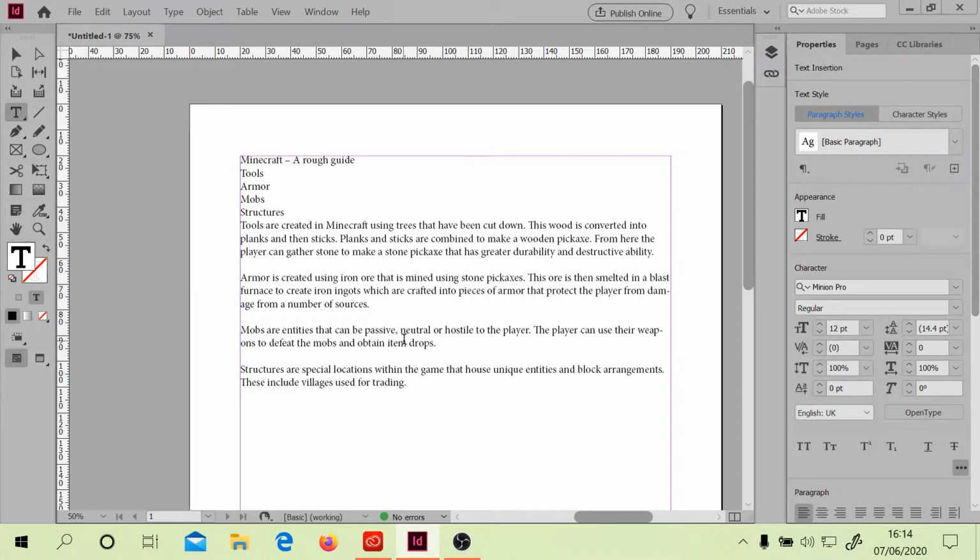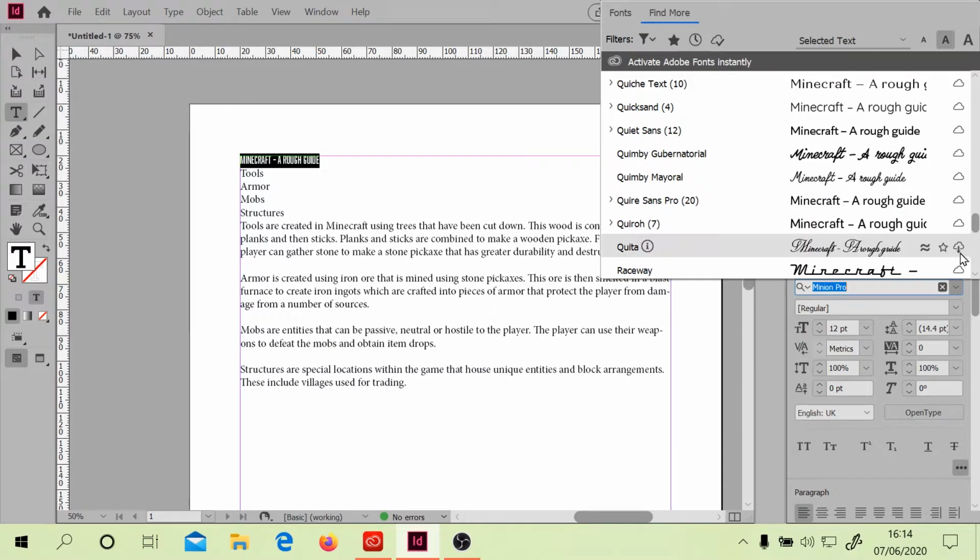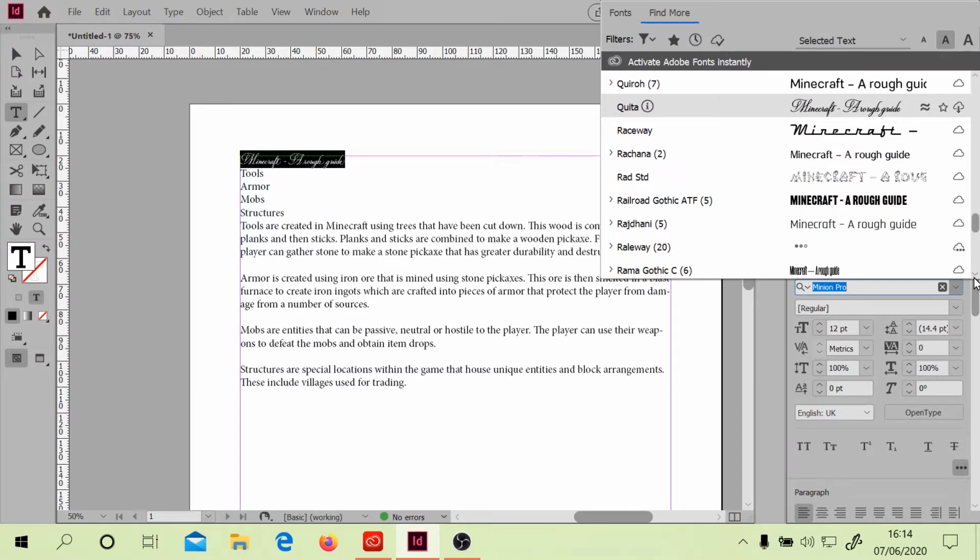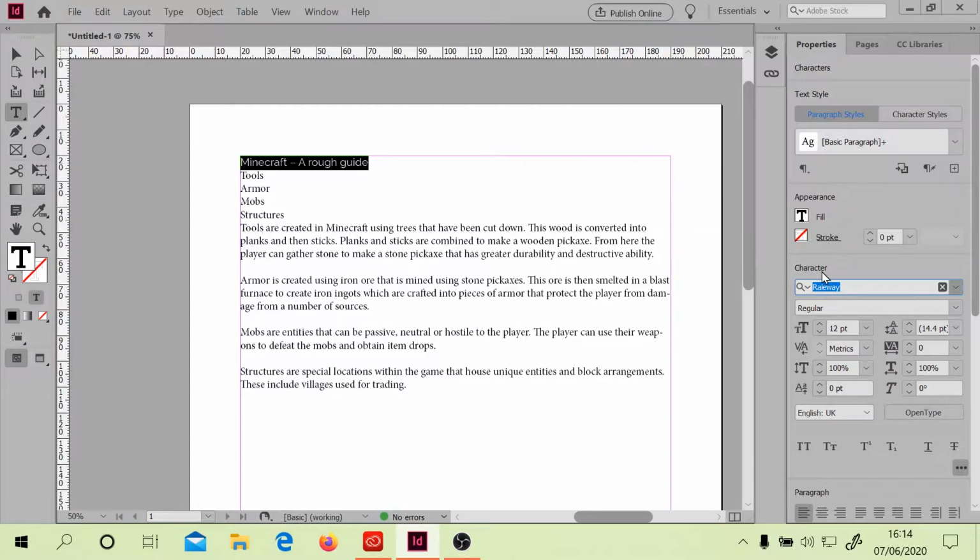So you'll see that whenever we go to any part of this text, it says basic paragraph in this box here. So this is the paragraph style. Now if we select, say, this text, and at the moment it's Mini and Pro, we might want to change it to, say, Railway, for instance. We can put that down, and we might want it to be the bold version. And we might want it to be in all caps. Now you'll notice that when I did that, this changed from basic paragraph to basic paragraph plus. So that means there's something more going on with the formatting here. So what we might want to do is a new paragraph style, and this could be the title style.